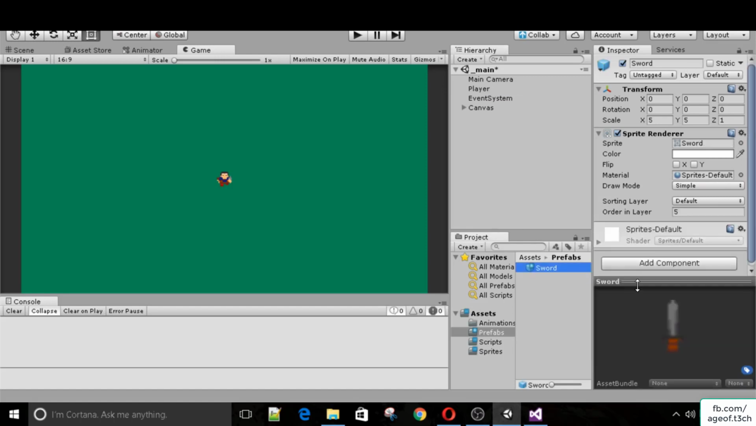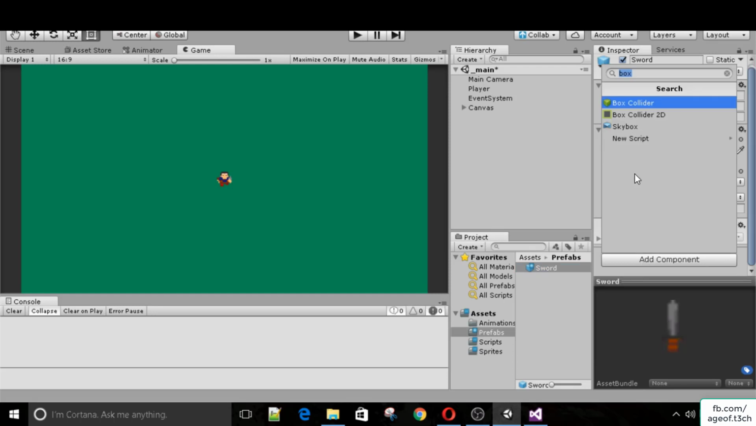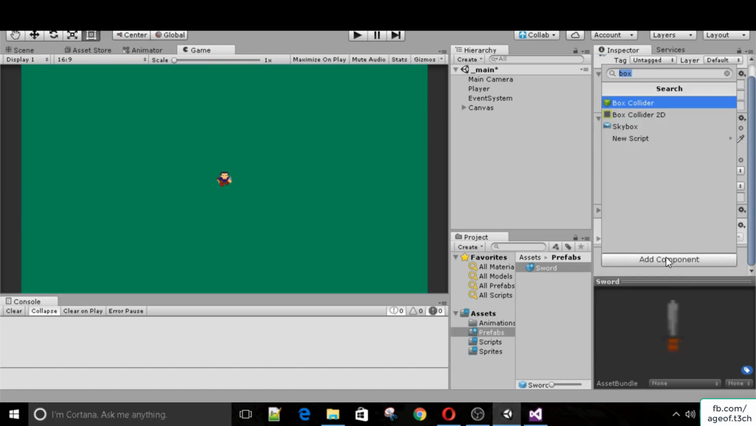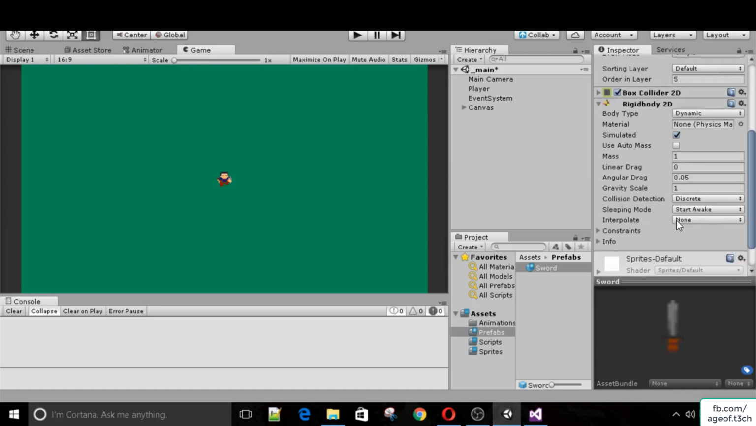So now that we have our sword, we should add a few components to it. To start off, we will add a box collider 2D, and this will be a trigger because we want to hit things with our sword. And we will add a rigid body 2D, and be sure to disable the gravity scale because we don't want any gravity in our 2D game.